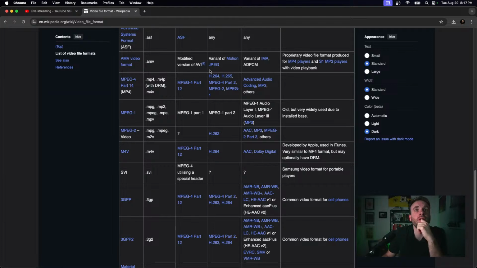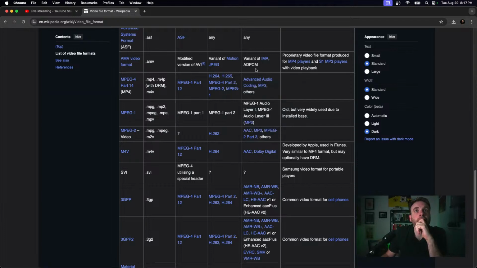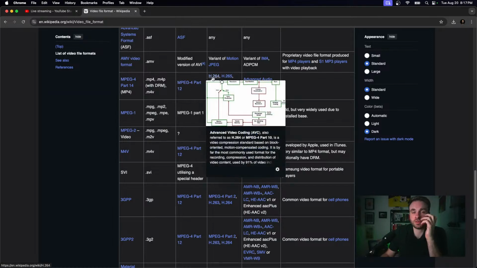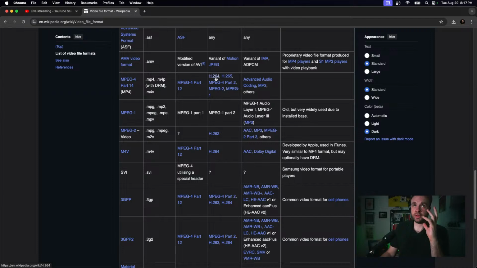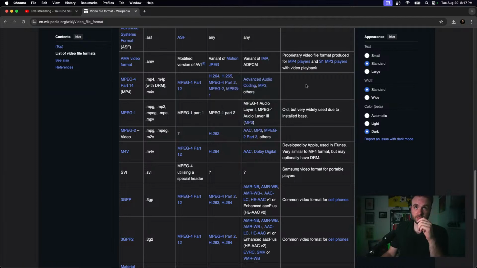This is the current protocol, and then here's the new protocol. It smashes MP4 files, H.264's MP4 file with MP3 audio encoding.